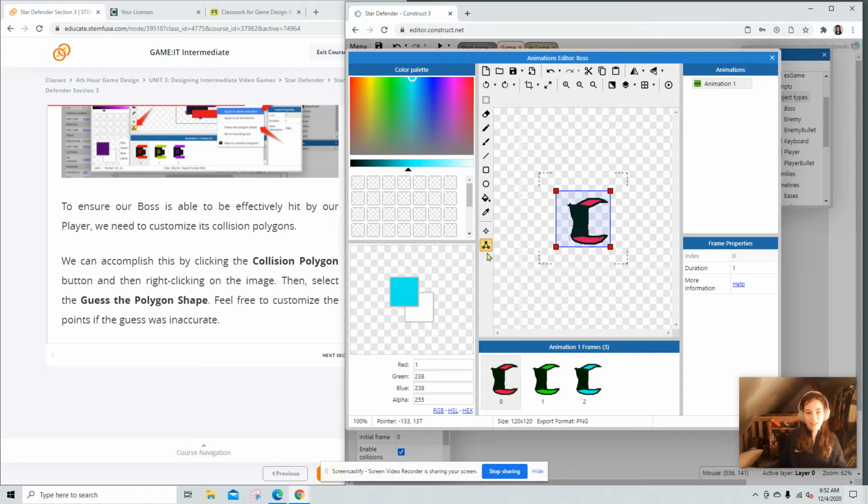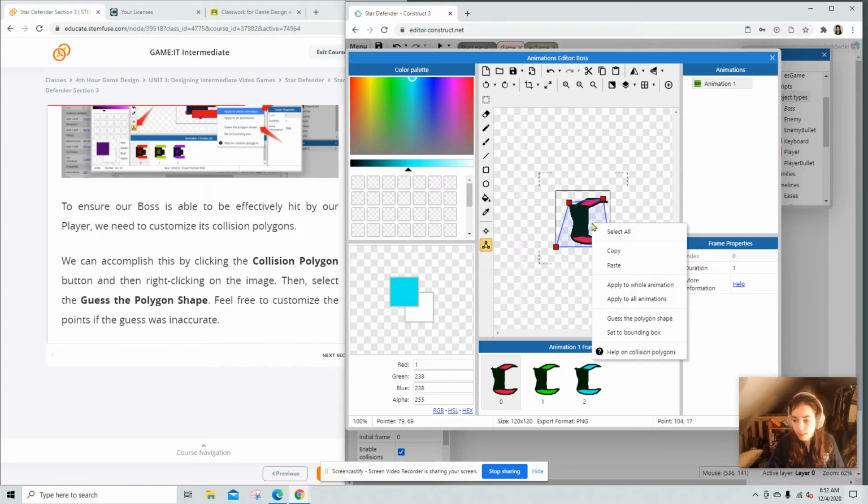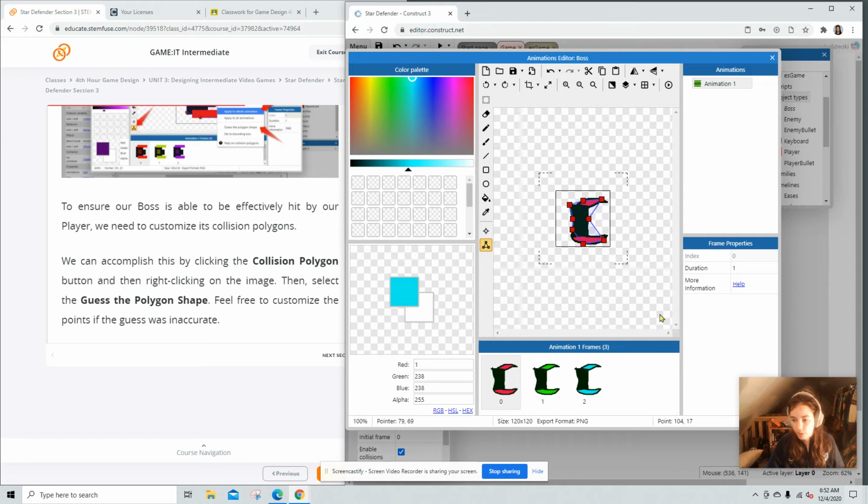But we only want to hit our boss. So what we're going to do is we could do two different things. We could either try and shape it, or if you right click and say guess the polygon shape, you're going to get a pretty decent one.